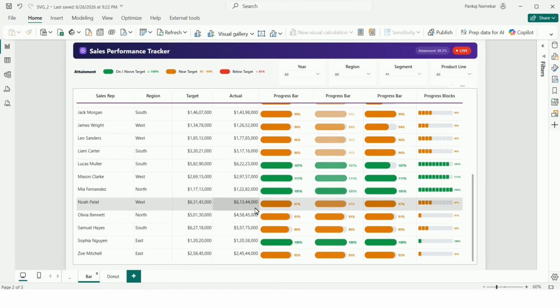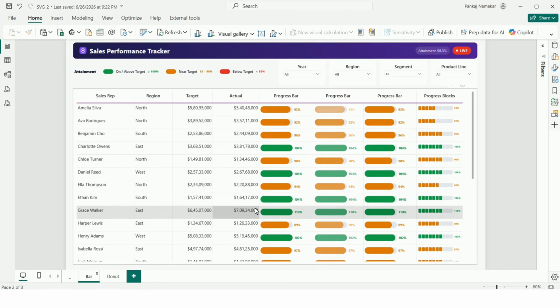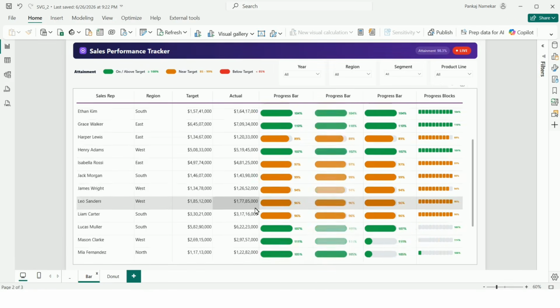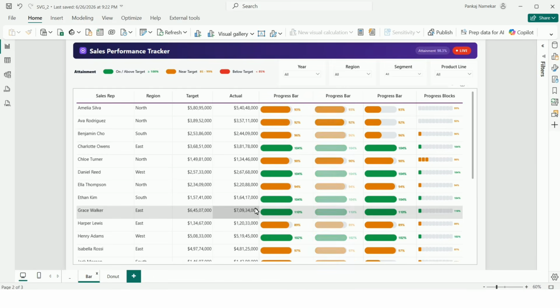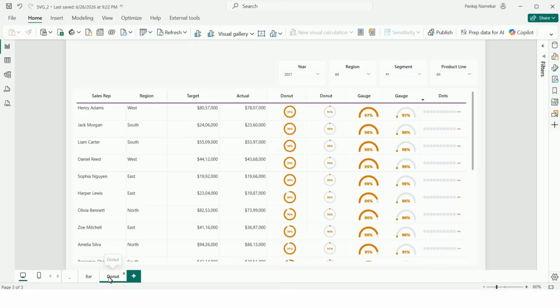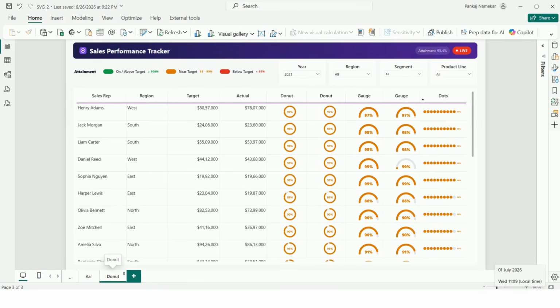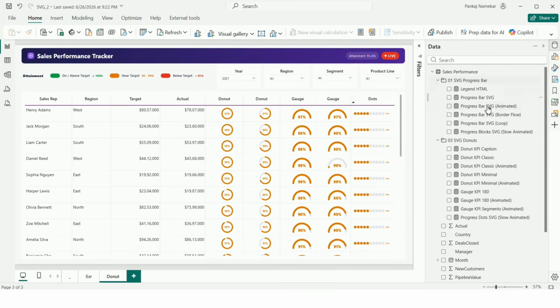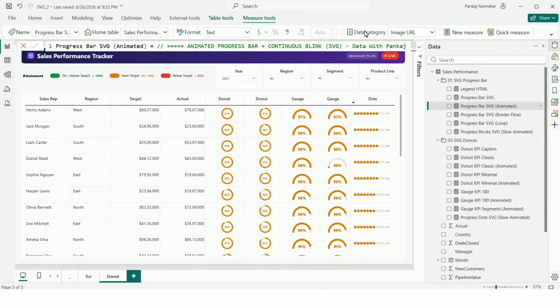With native, we have to do some conditional formatting on the background or font, but we cannot do any animation. But using SVG we can do that in a very simple way. So one thing you need to keep in mind whenever you create any SVG measure: if I go to any measure, the data category is image URL. If you are not formatting that as image URL, it will not show any SVG in your visual.